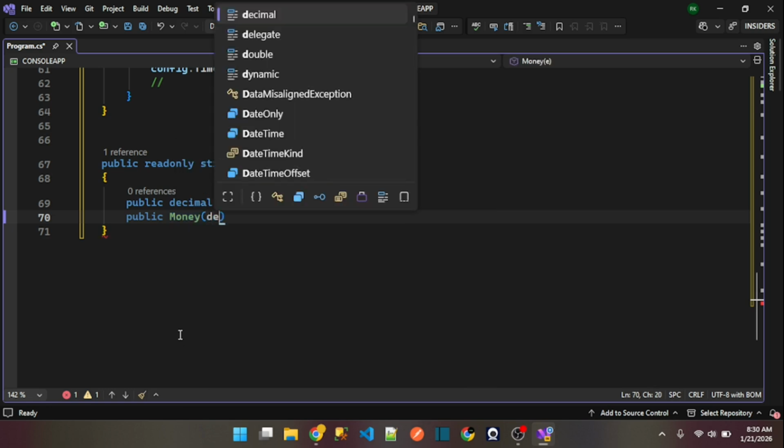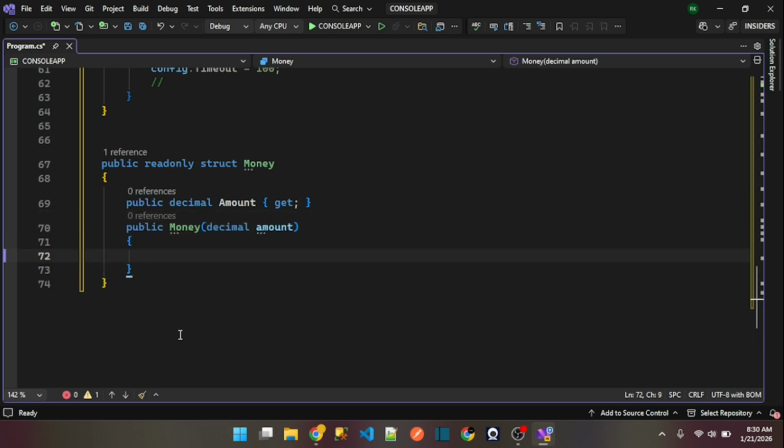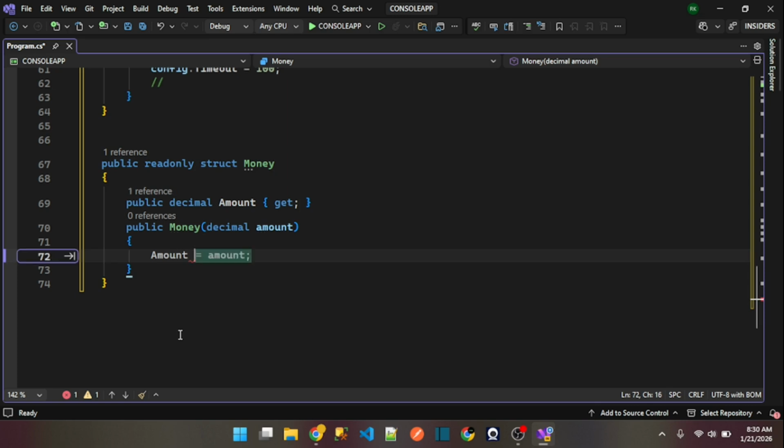Now the decimal. What I'm trying to do here, suppose, is creating the constructor. Thereafter you should work like this. So this is the best practice struct that you can follow here. I hope you love the ideas about classes and structs.